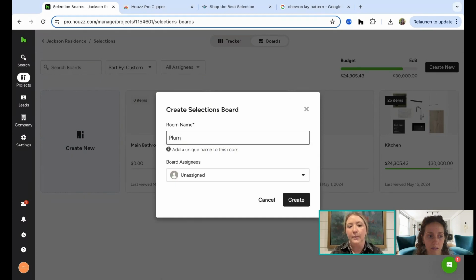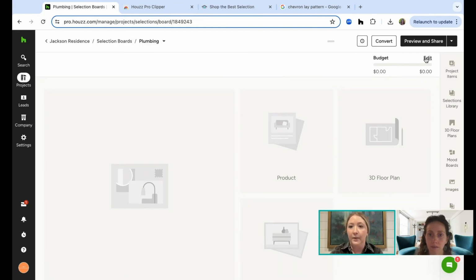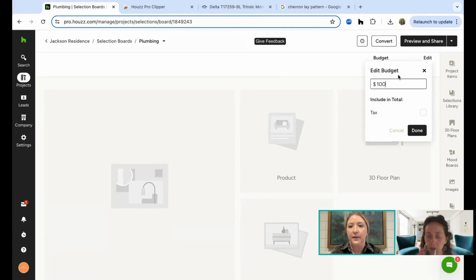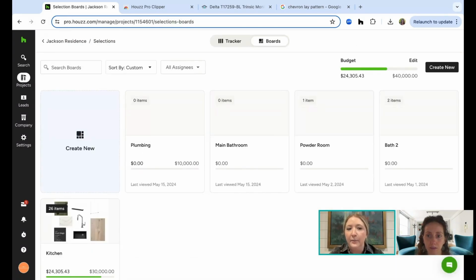So let's say I'm going to call this one plumbing, hit create, and then you'll be able to assign the room budget as an allowance. And let's say, like I said, we have $10,000. You can do that instead, and then organize your board based off of the allowance and then organize it by room, if that makes sense. So those are kind of the two ways that you can create boards that I know of, but it's very flexible. You can really do whatever you want with the boards, and it can serve your process however you work.